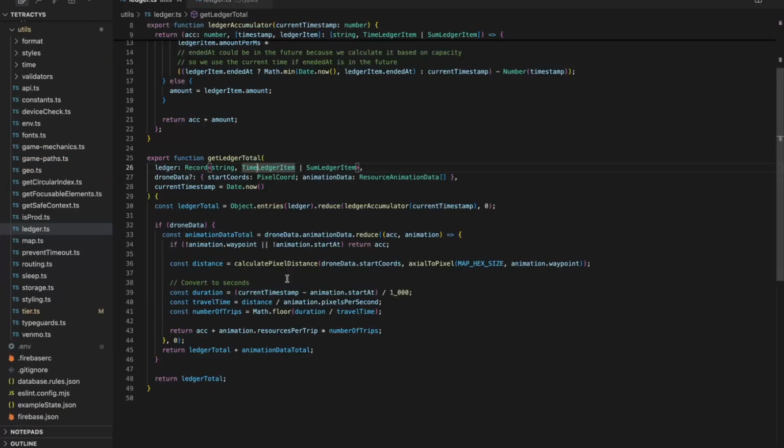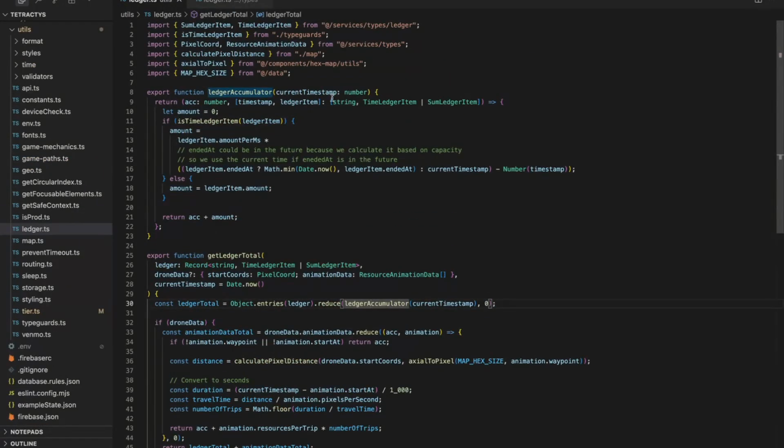And so we'll see that here. This ledger accumulator gets the current timestamp, which is right now, and then it gets the timestamp of each ledger item. This is the total here. And then the ledger item, if it has an amount per second, if it has an end at, then we know that it was accumulating over a period of time and then it stopped.